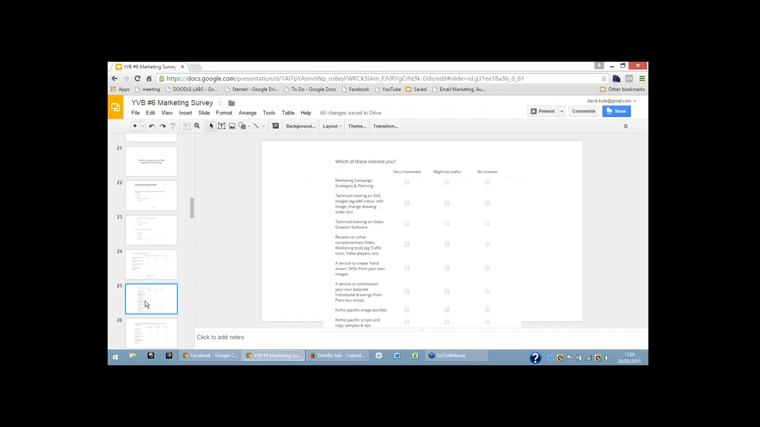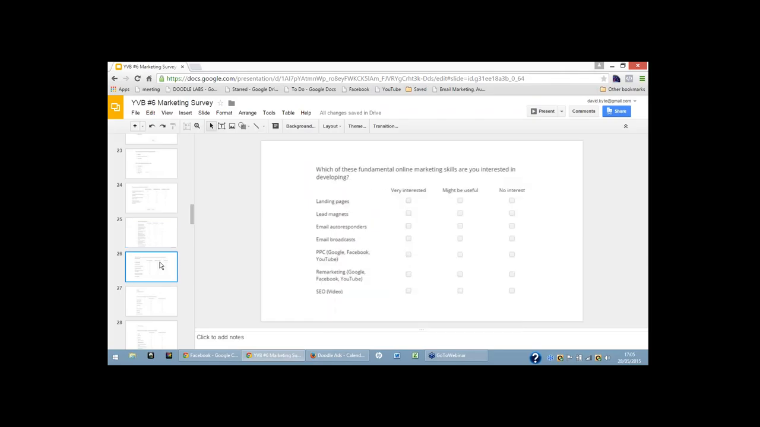And then I'm sort of trying to ascertain your level of engagement with that. Are you very interested? Might be useful, no interest whatsoever. All the time, I'm building up a profile of you as a group and what your backgrounds are and how I can help. From then on, I want to know whether you can do landing pages, whether you need lead magnets, email autoresponders, pay-per-click, etc., etc.